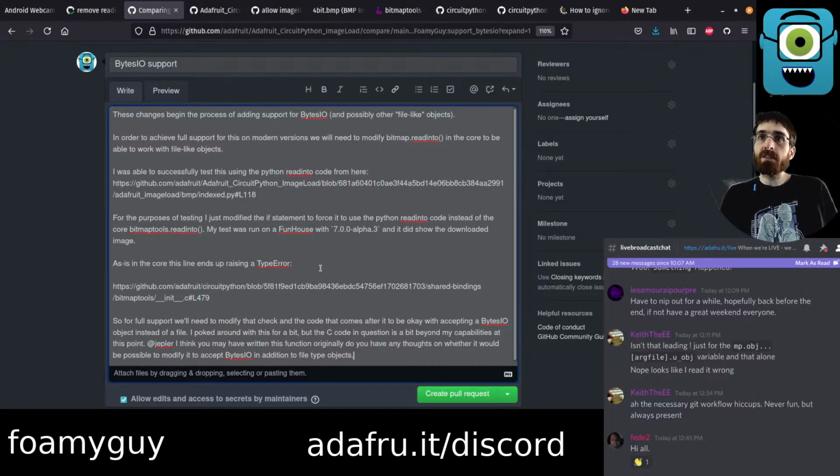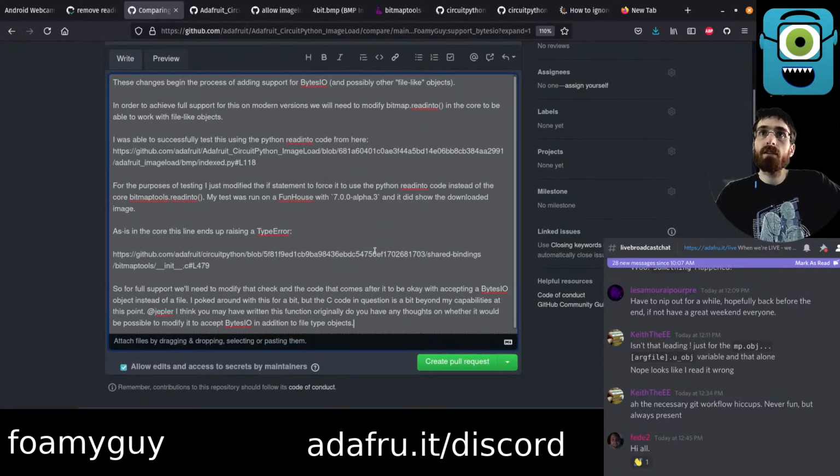But it's really exciting that we were able to get it to work with Python code. I think that is a good sign that it should be possible to do in the core. It just might take a little bit more kind of dancing, I guess, if you will, in that function. It just needs to change the type check and then anything else that's going to be required for it to actually read out of a bytes object.